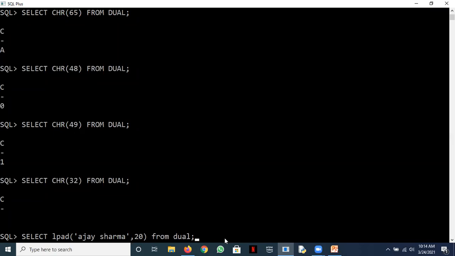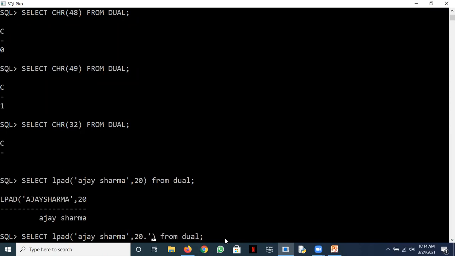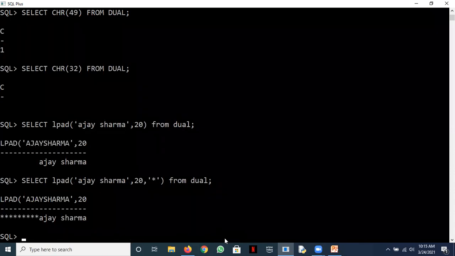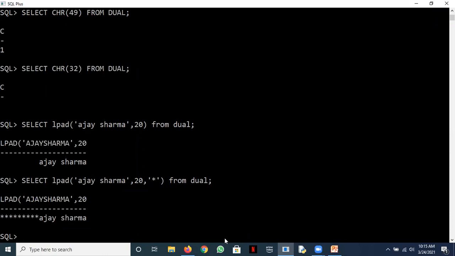Sir, 9. Very good. You can see 9 blank spaces. So if you want to check that they are 9 itself, put some character here as a padding character. Now you will have 9 stars before Ajay Sharma. You can count them on your screens. This is the LPAD.